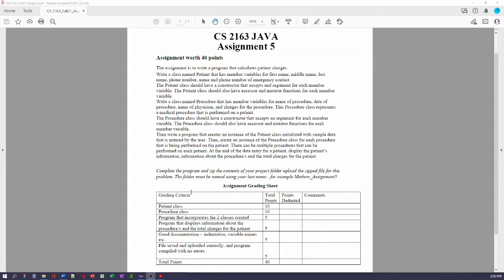Just a reminder on all of these assignments, the assignment grading sheet is what I'm using when I'm grading your assignments. I'm going through this rubric here, and for the patient class, 10 points is the max, and if you get points deducted, I'll put it here and I'll put comments. But I just go through methodically, here, here, here, here. I keep going, total points. So definitely use this and make sure you got all aspects of the assignment covered.